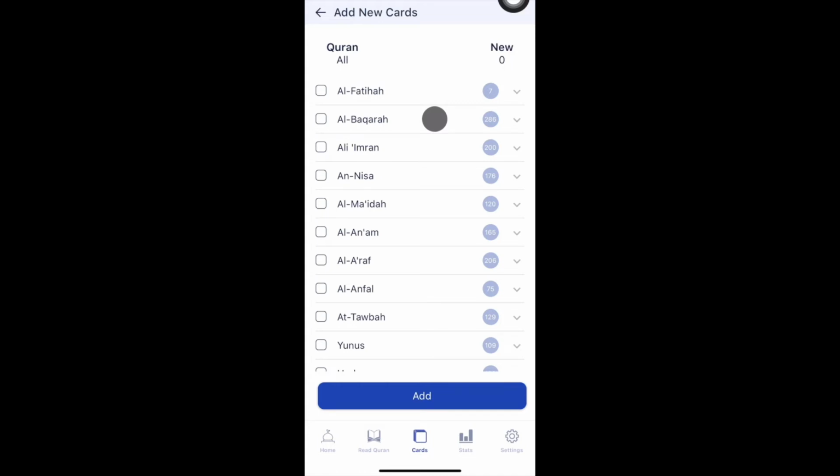Here's the most important tip. Do not miss a day. These flashcards are only effective if you continuously review.